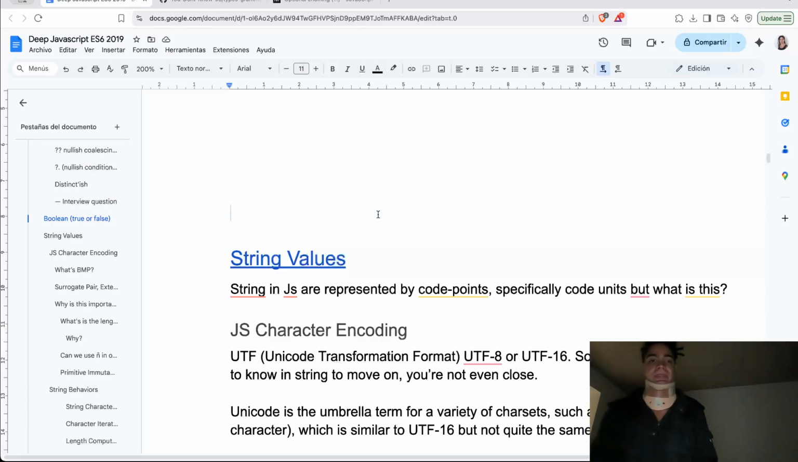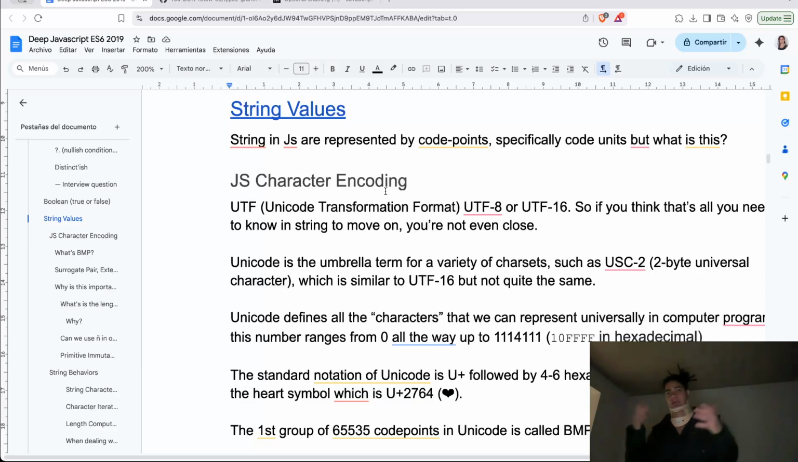All right. So with the string value, we already know how to set that up using double quotes or single quotes. But if you think that you have heard about UTF-8 or 16 and that's all that you need to know, you're not even close to the reality, which is that JavaScript now uses Unicode, which is an umbrella term for representing a variety of character sets. One of them is UCS-2. The most common is UTF-16, which is quite the same but not the same.